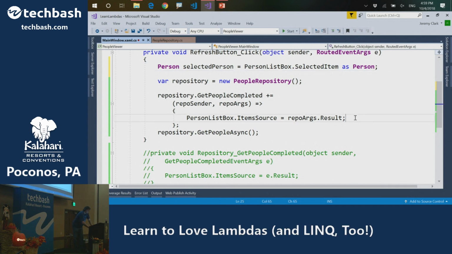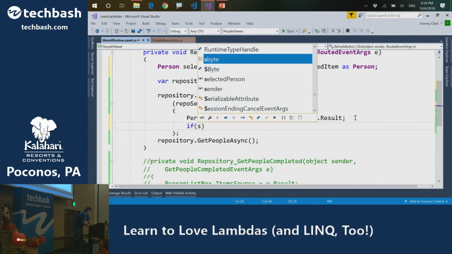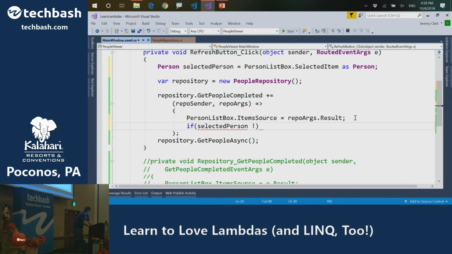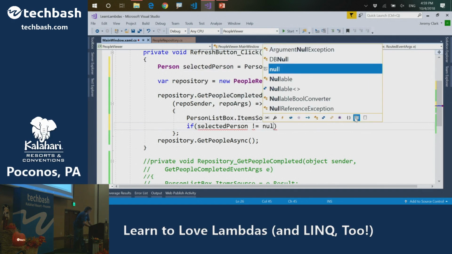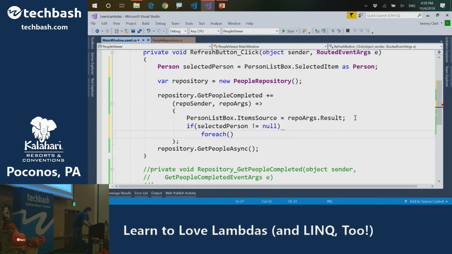And then in here, in the body of my Lambda expression, this is where I'm assigning the new collection to our list box. So after this, I'm just going to do a little bit of code. First of all, let's check to see if selected person is not null, because if it's null, I don't want to go through any of this process. Now, if it's not null, then we'll go ahead and do a foreach on the persons in our list box. So person in personListBox.Items. Whoa.